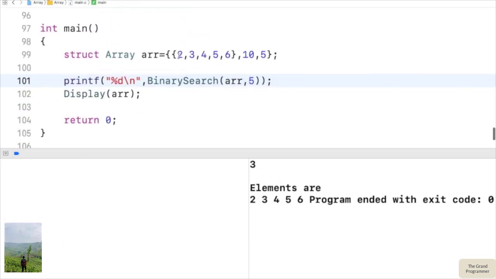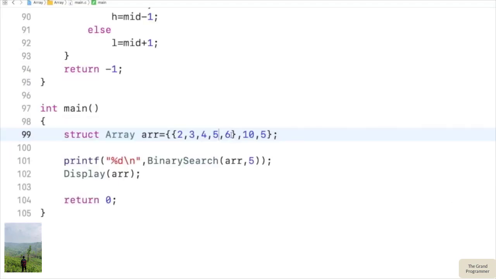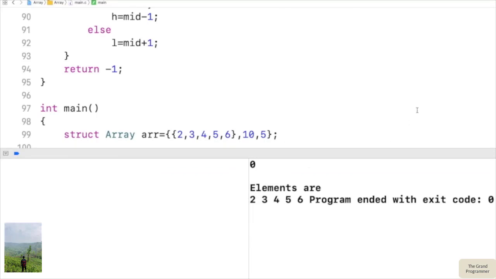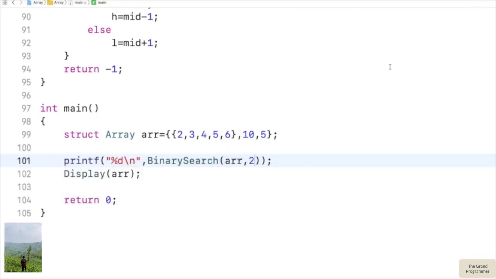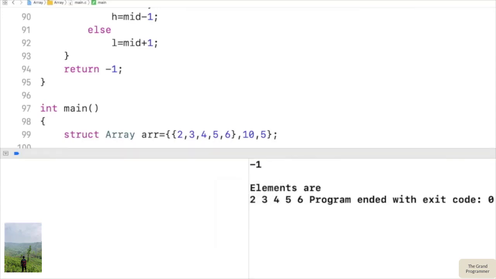Yes, see, this is 0 and 1, 2 and this is 3. I will change the key value to be searched. I will give the value as 2. Let us run this. The index is 0. Yes, correct. I'll give the key element as 10. 10 is not there in the array, so I should get index minus 1. Yes, the index is minus 1. That is, the key element is not found.